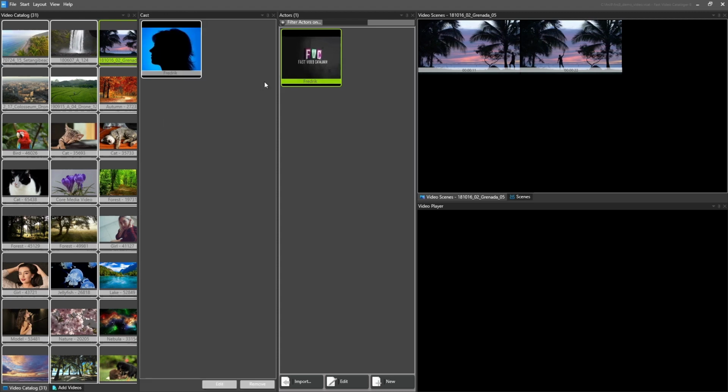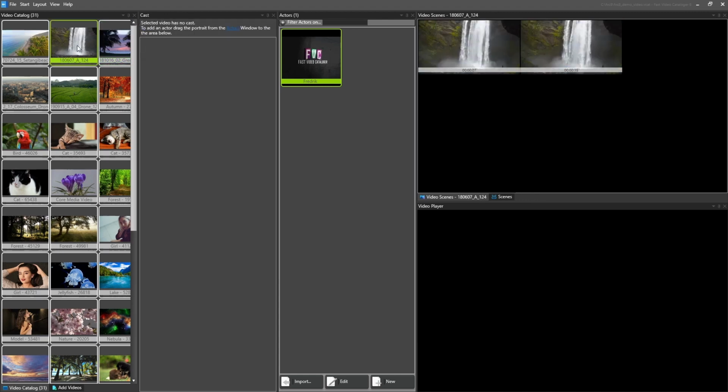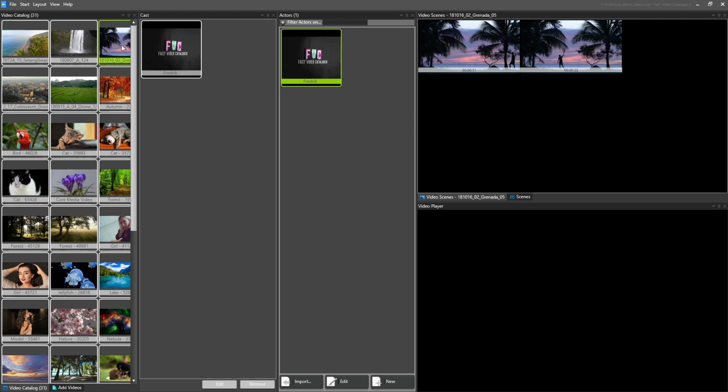To do that, it's pretty simple. I just drag it from here to here, from the actor window to the cast window. So now I assigned the actor Fredrik to this video. If I click here, then okay, no video is assigned here. Click here, yeah, we have a video. So that's how you assign actors to the cast of a video.